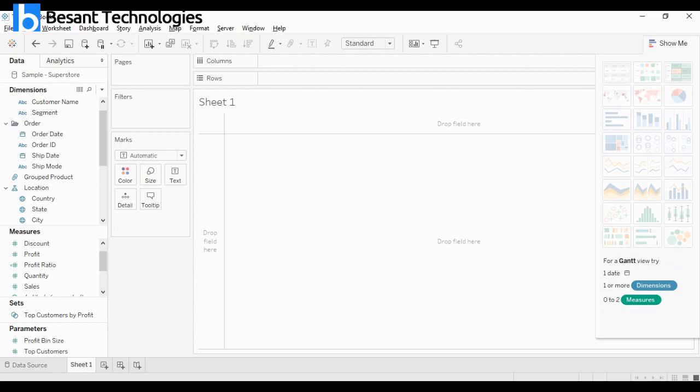A Gantt chart demands one date and then one or more dimensions. It doesn't demand a measure to start with. Ideally you can add a measure, but it doesn't demand one to start with. Simple as that. That's the idea. Let me start creating it for your reference.